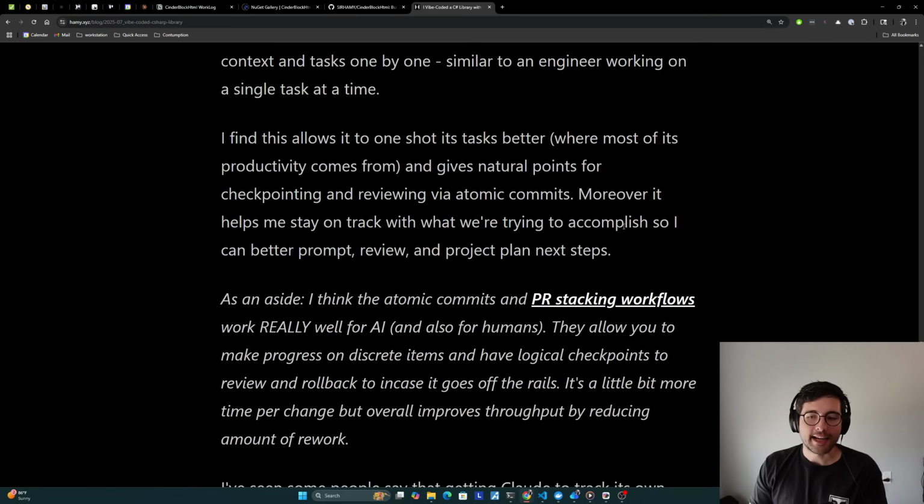Now, as an aside, I think the atomic commits and PR stacking workflows work really well for AI. And this is kind of what I'm talking about with atomic commits. They also work well for humans, which I think is one of the reasons why it works well for AI as well. It's really about managing context. They allow you to make progress on discrete items and have logical checkpoints to review and roll back to in case it goes off the rails.